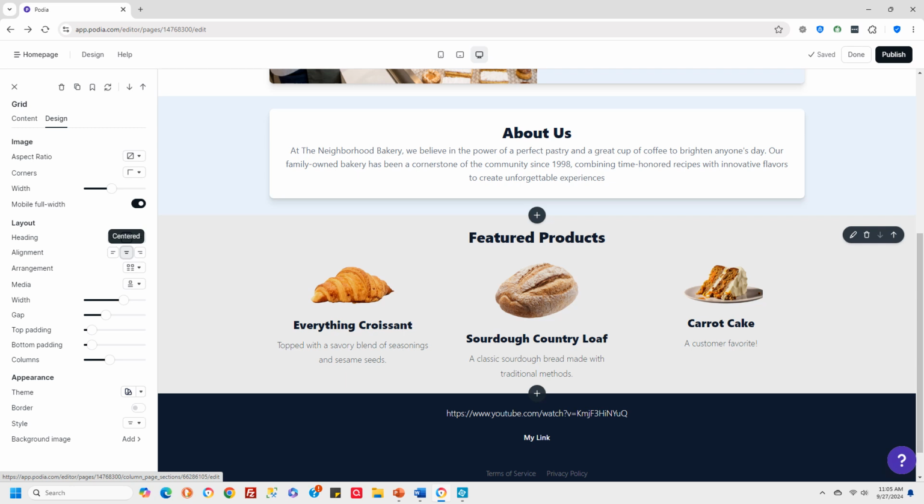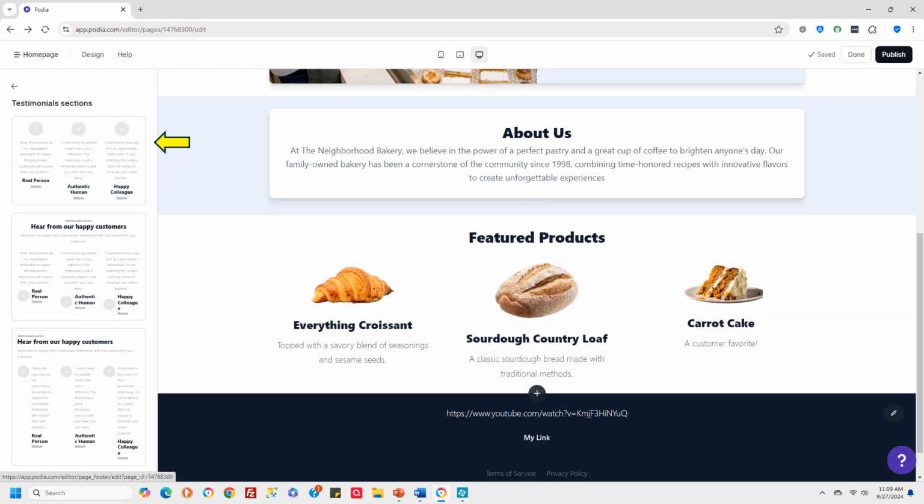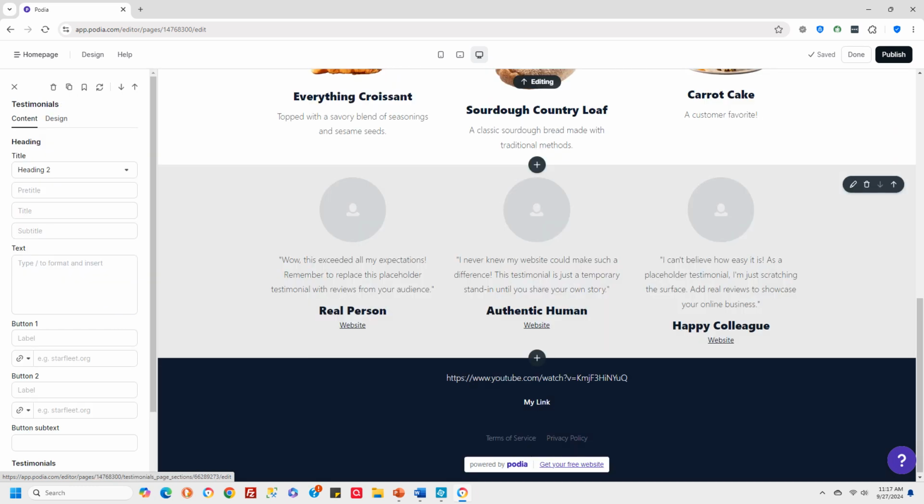Next, we work on the testimonials section. Click on the plus sign at the top of the footer, then testimonials in the insert section. We will use the top testimonial section, so click on it. Notice that the testimonial section looks similar to the grid we used for our featured products section. Only this section does have places for the person's photo, written testimonial, name, and website link. The process will be identical to what we did for the featured products.